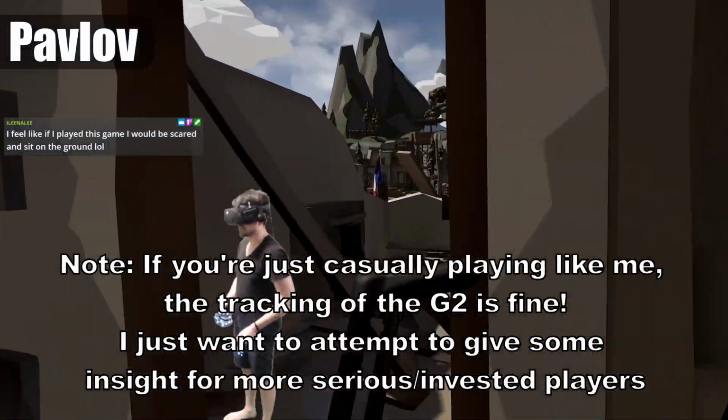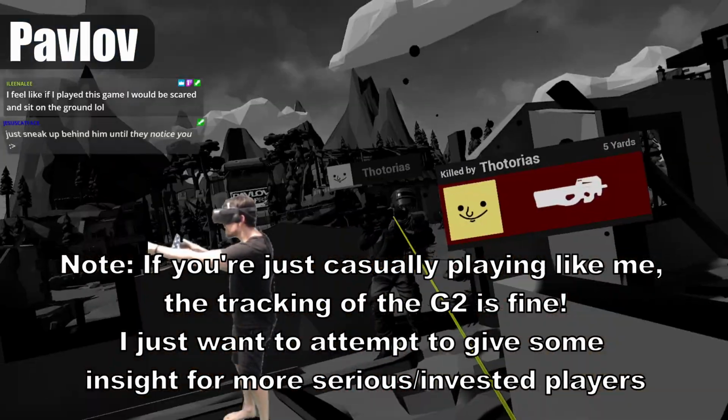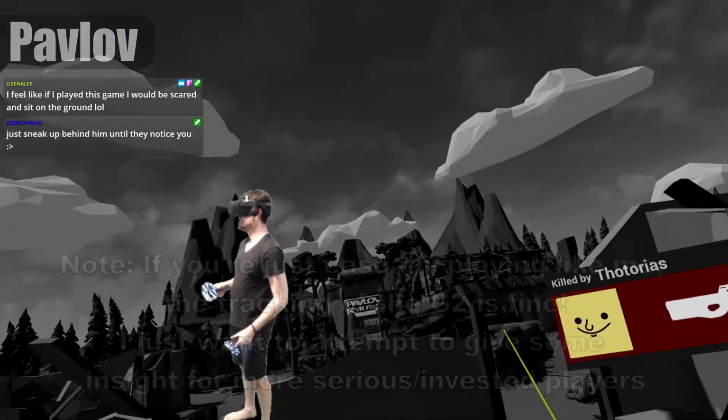Again, very unfortunate that if you're coming from another headset, you may have to adjust your playstyle for the G2, in particular for this game.